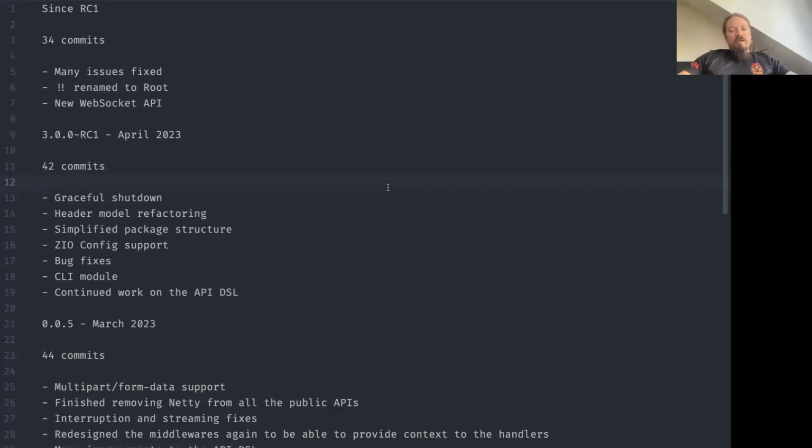The changes between 0.05 and RC1 are basically the graceful shutdown. So now when you are shutting down your server, it will make sure that all the in-flight requests are properly finished before exiting the process. One more big core level refactoring was the changing of the header model. I will also show that.